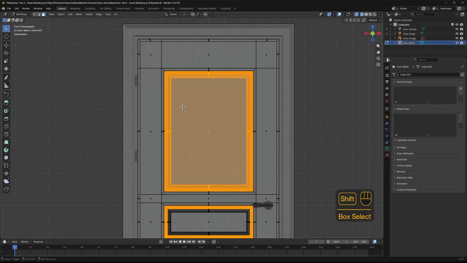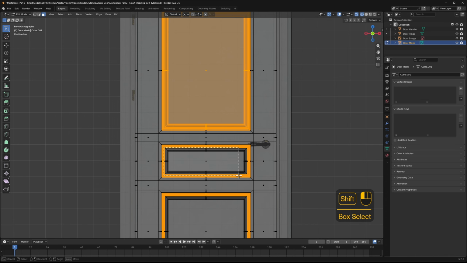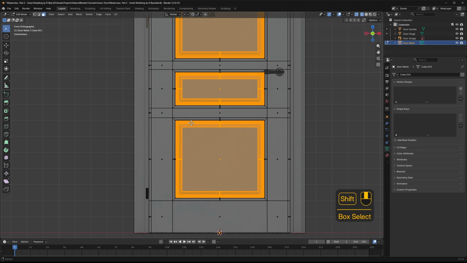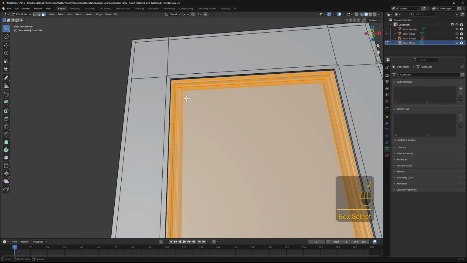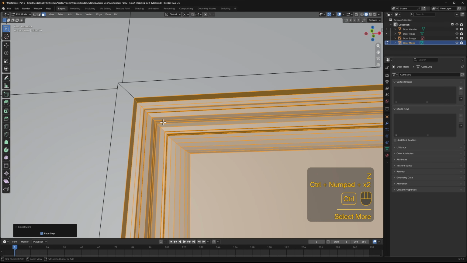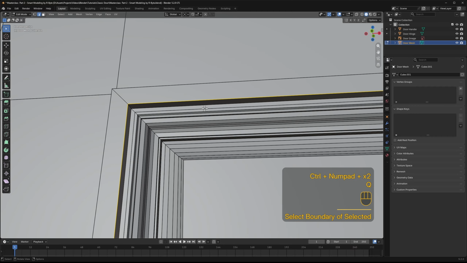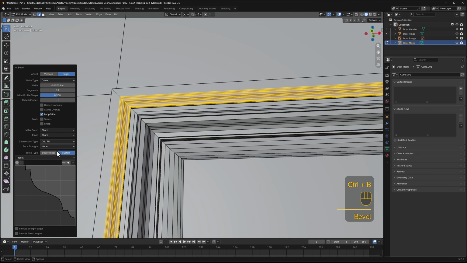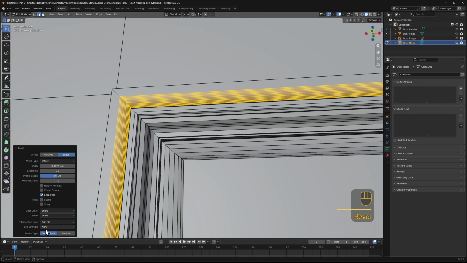Luckily, there is no geometry on the other side that we absolutely do not want to select. If that were the case, we would be doomed. Then we can continue here with Boundary of Selected. And here we add a bevel. But I want a completely normal bevel here, a super ellipse with a few fewer segments.